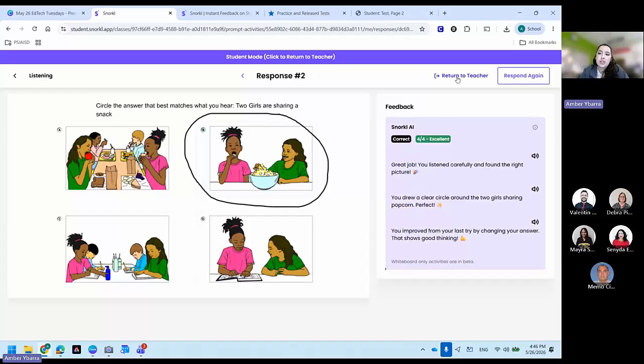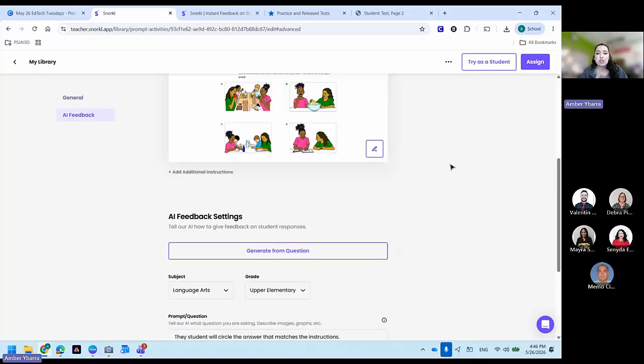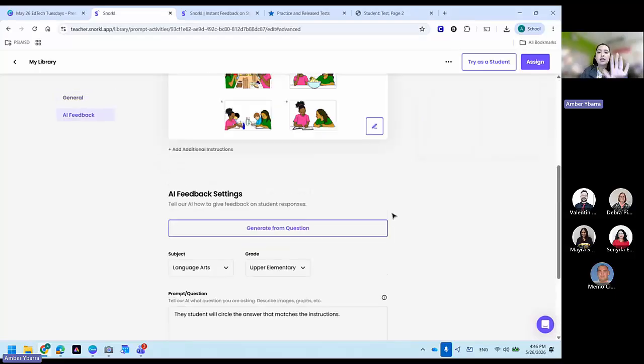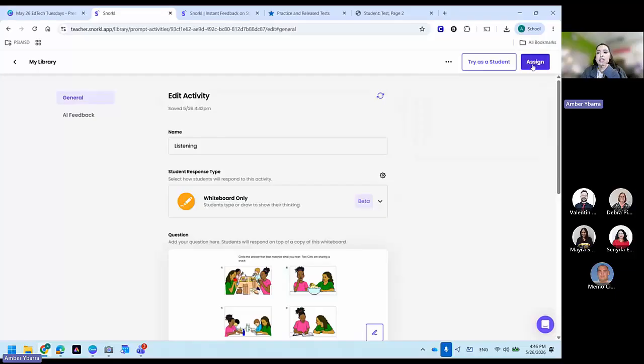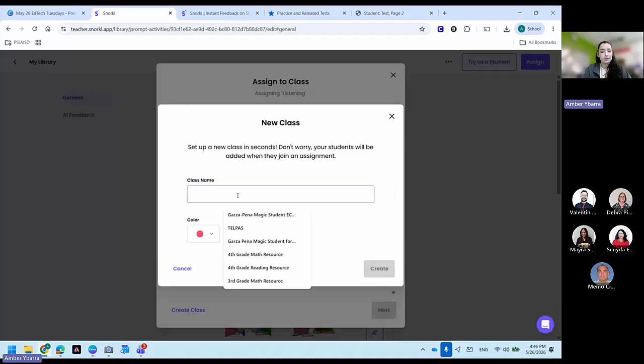So we're going to go ahead and return to teacher, and now I'm going to show you how to assign. Once you've done everything, you've edited and you like the way it looks, we're going to go ahead and click assign. And this is where you will assign to your class. Now, if you haven't made a class yet, down here at the bottom, it gives you the option to make a class. So we're going to try that. We're going to click create class.